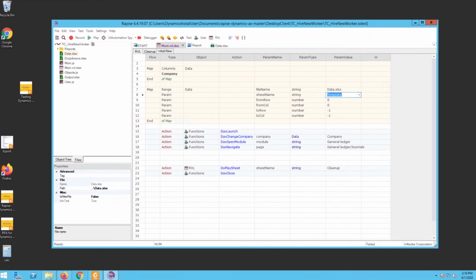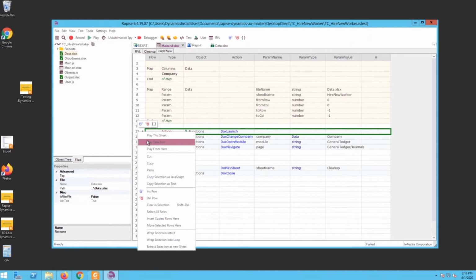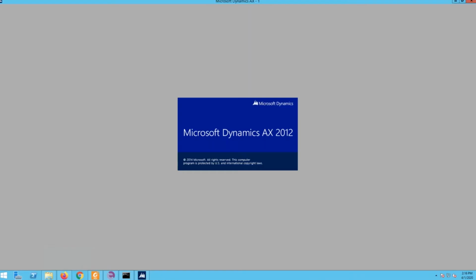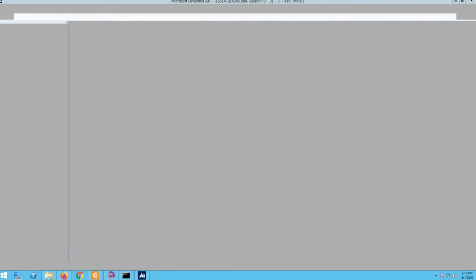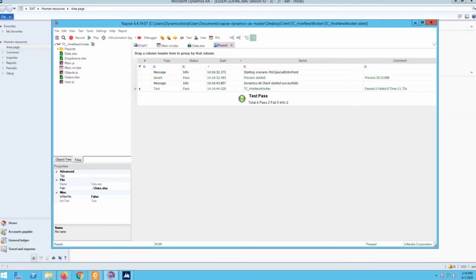Hire new worker. Okay, and let's launch Dynamics. And this DEX launch function is smart, and it automatically waits for Dynamics to pop up and doesn't proceed to next steps.